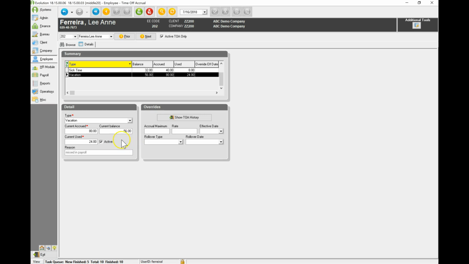Notice that I did not change the balance by entering a number in the current balance window. The balance only changes when you make a change to the current accrued or current used, as it is a calculated total between those two items.